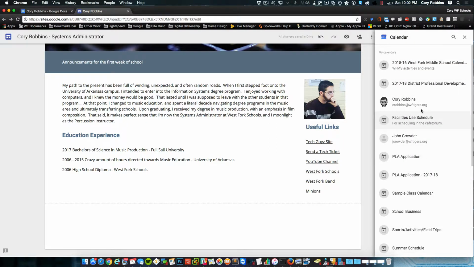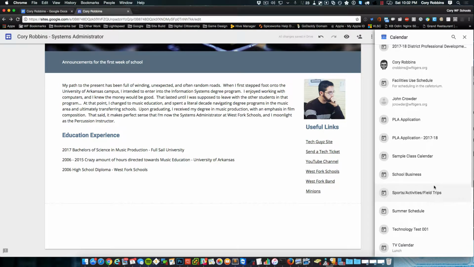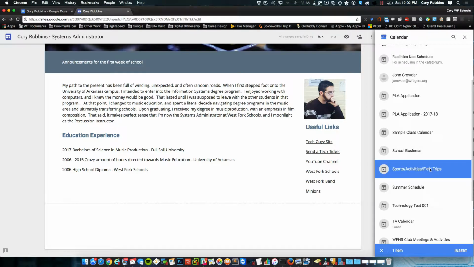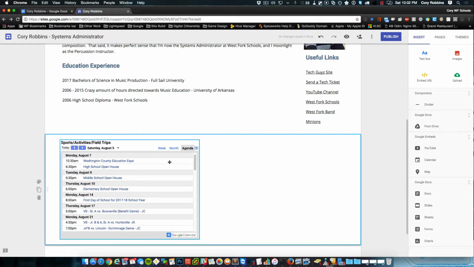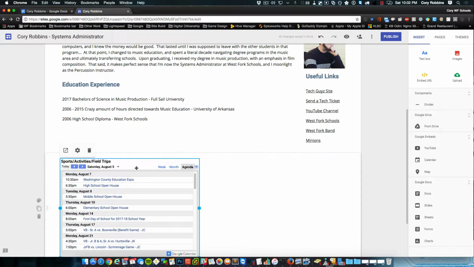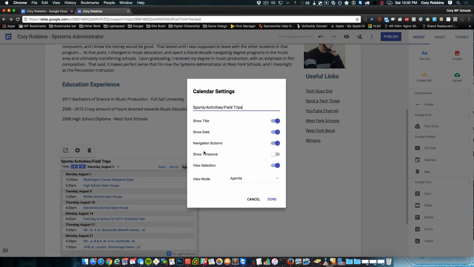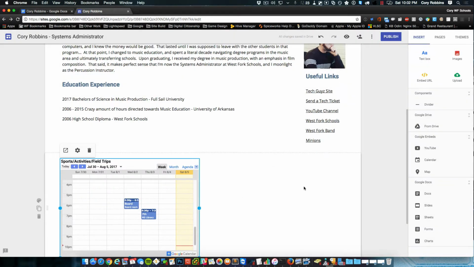So if I click on calendar, it pulls up every calendar that I have in my Google Apps. And if I choose the sports activities and field trips calendars, the primary school one, and I go to insert, it's automatically going to put my calendar in there. So I don't have to worry about trying to figure out how to type in events and that kind of thing. If I click on it and I choose gears, then I can change view mode to be week or month. Say that I'm a PLA room and I want to put my class sessions on a week view. Then there they are right there.